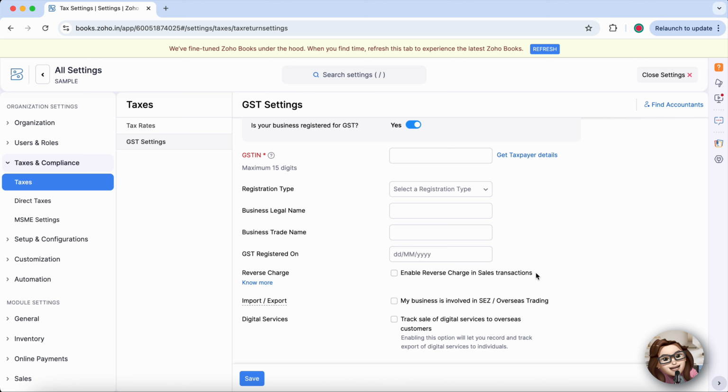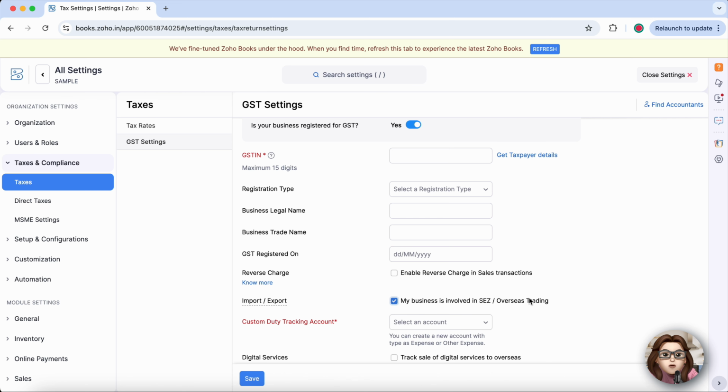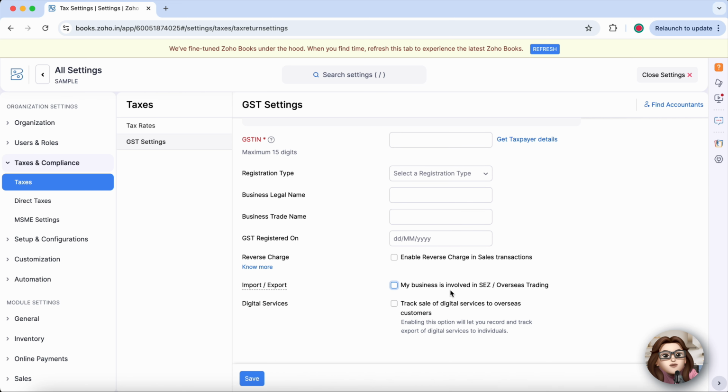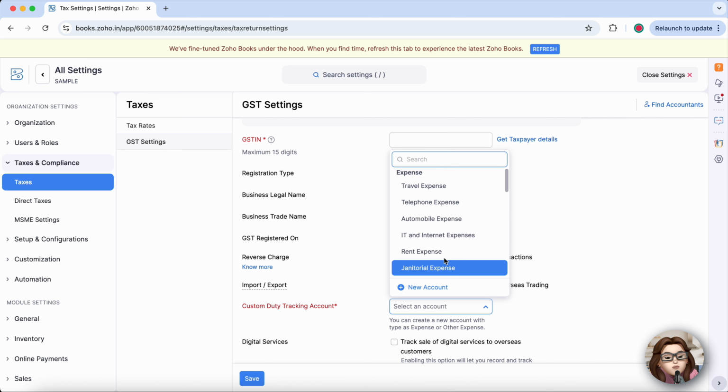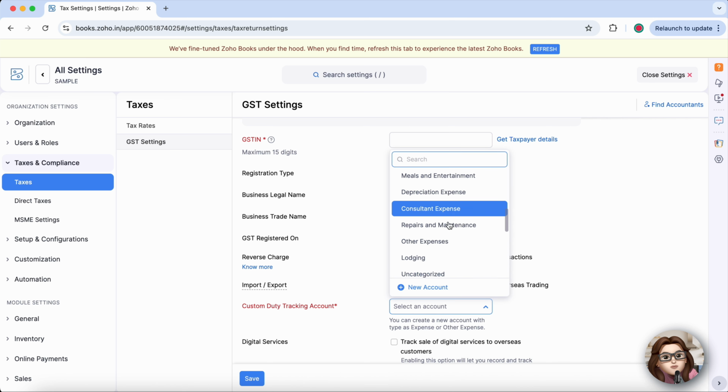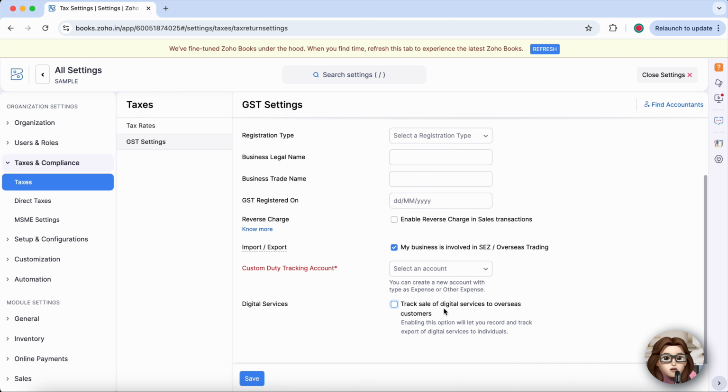For businesses involved in SEZ or overseas trade, turn on the SEZ/overseas trading option. If you handle imports or exports, select your custom duty tracking account. And if you sell digital services overseas, enable track sale of digital services. Once everything's filled in, hit save and you're done.